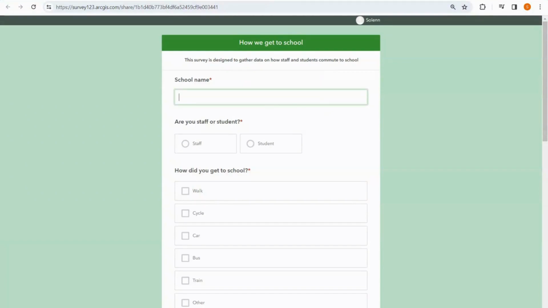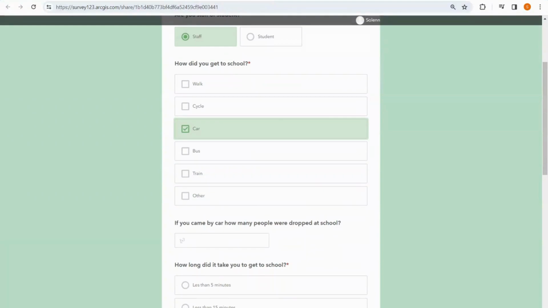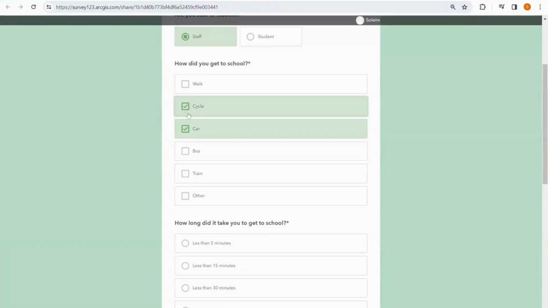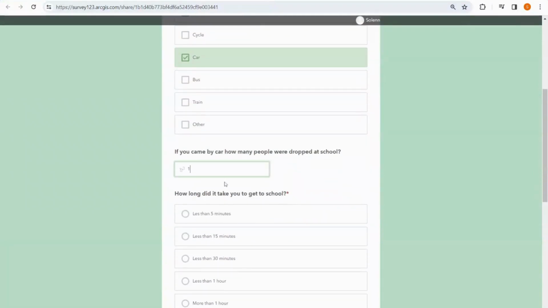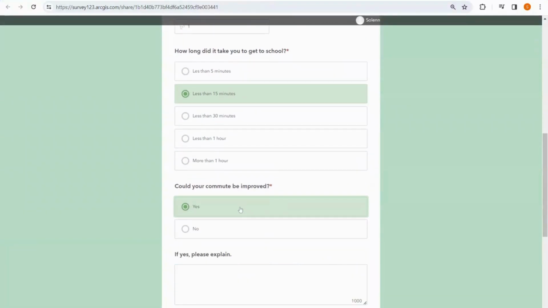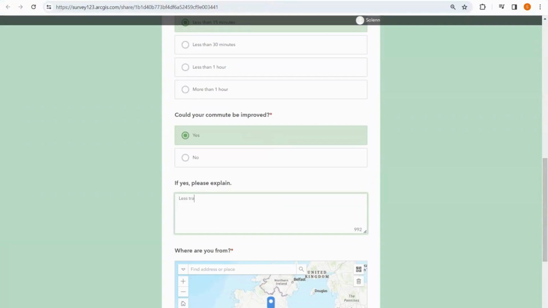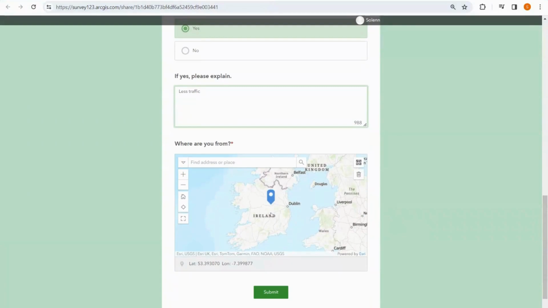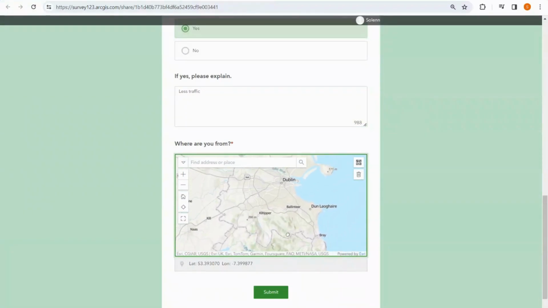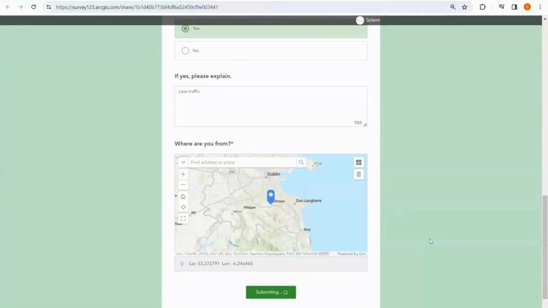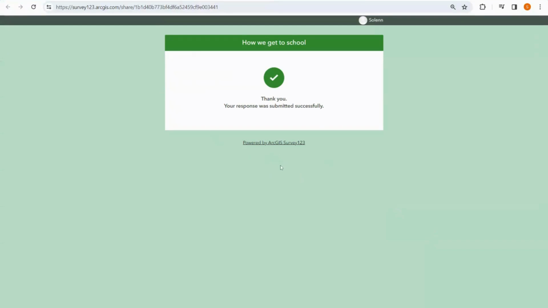To fill it in, it's very straightforward and easy. And we can see our question here has only appeared when I selected car. If I select cycle, it disappears. And to choose where I am, I hold down the control button. And I can zoom in to my area and submit. I'm going to fill this survey in a few times and then we can have a look at how to analyze the results.